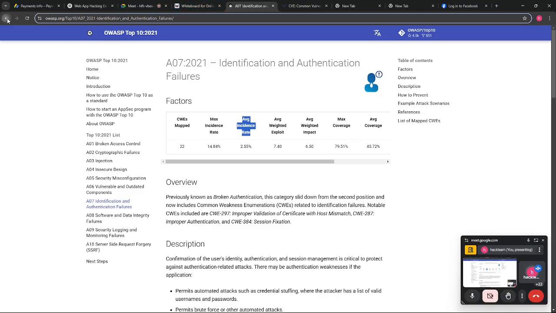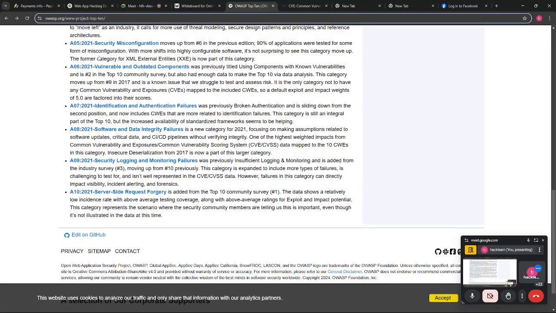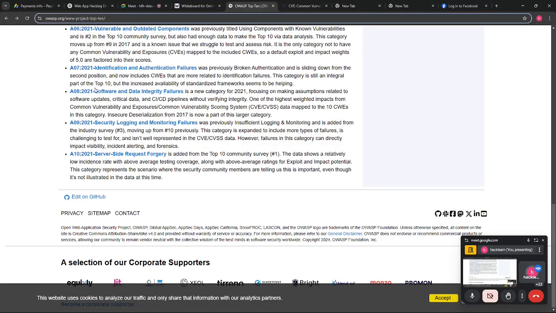So after identification and authentication, we are now on number 8, which is software and data integrity failure. In this case, the failure to verify the integrity of software updates, libraries, or data can lead to a supply chain attack, and this is also a very critical attack. It is a new category focusing on assumptions related to software updates, like all updates being reached properly to any website and the CI/CD pipeline without verifying integrity.